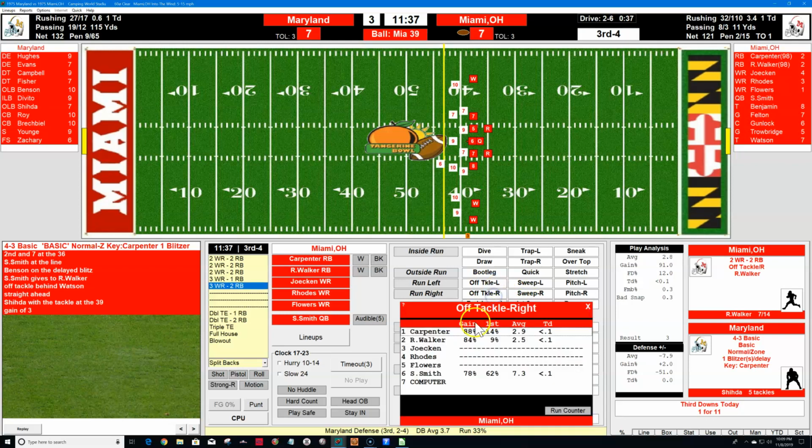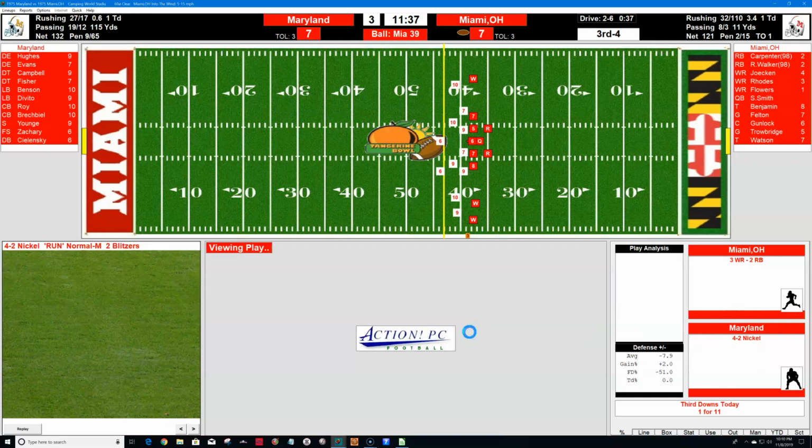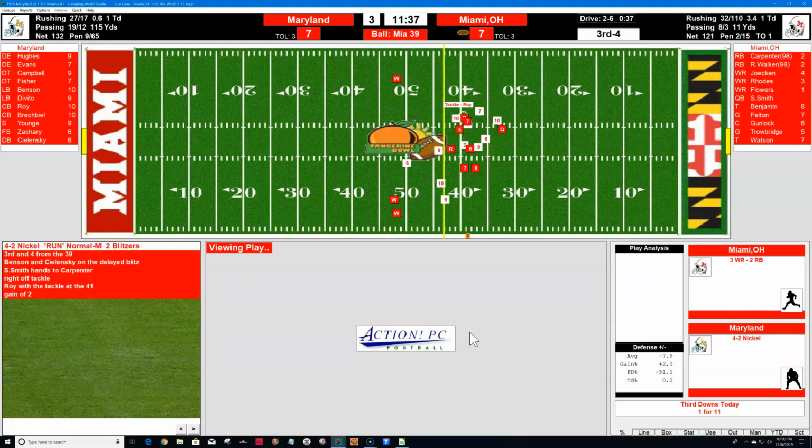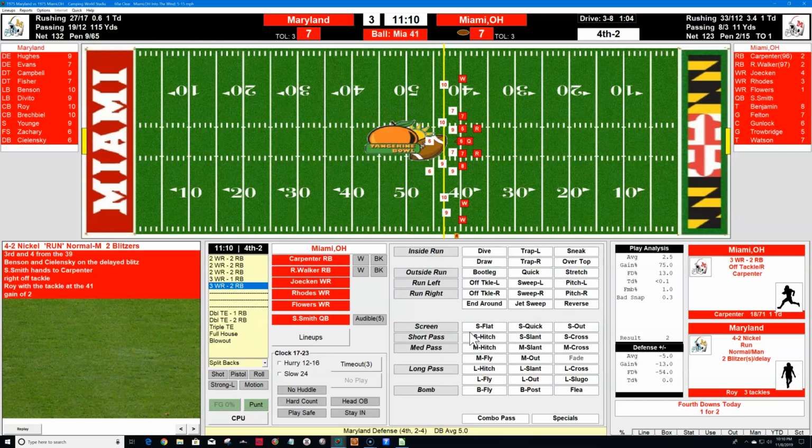Off tackle right, and they'll try to hand it off to Carpenter. Here's the play. Hand off to Carpenter. Carpenter is going to get a gain of 2. Roy with the tackle at the 41, and it's 4th down and 2.